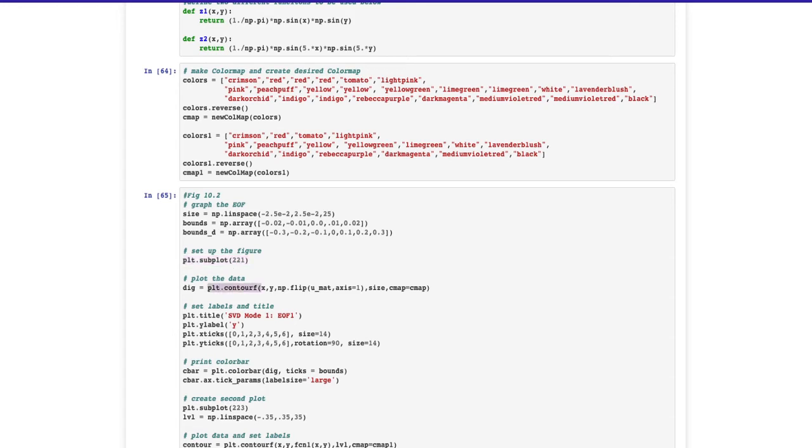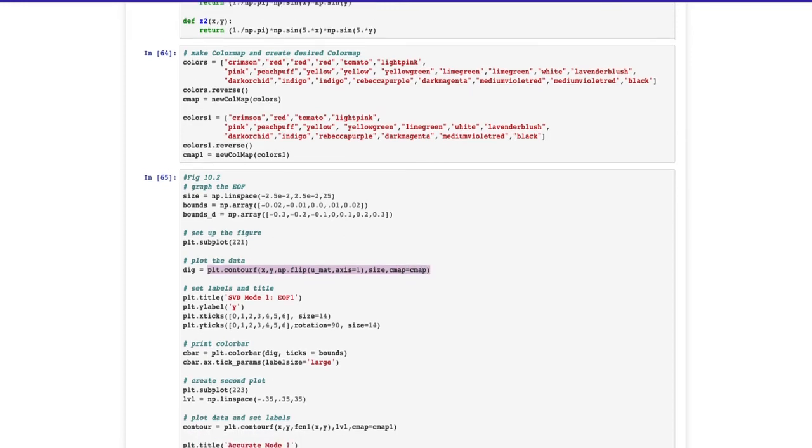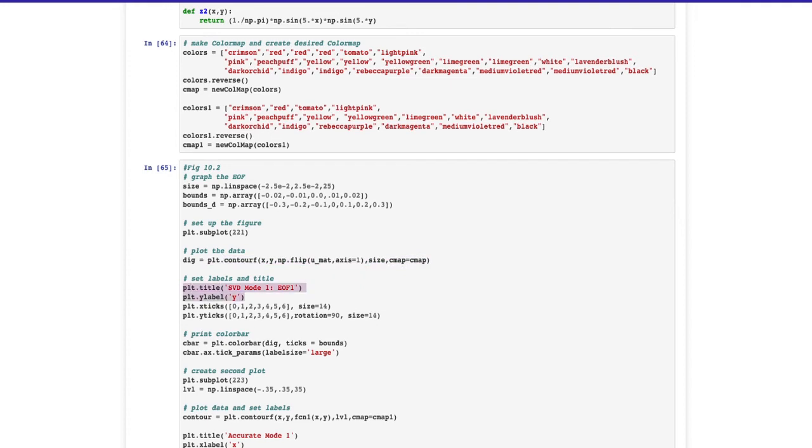We're going to plot our contourf function on xy and the flipped version of our U matrix. We are going to set our title, our Y label, X labels, and Y ticks. We also want a color bar for this first plot with label size equal to large.